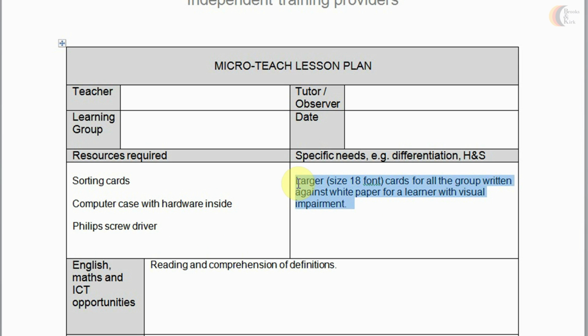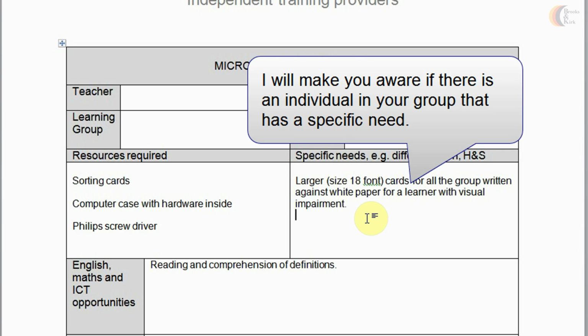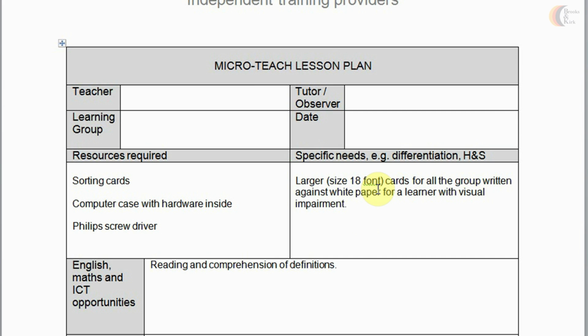Now, it's been made aware to me that I have a learner that's visually impaired. What I've decided to do for this is just print out the definitions in a much larger font than I would do normally. I've decided to give this to the whole group, not just the individual with the visual impairment, because I don't want it to be obvious that this learner has got a special need. So I've tried to be as discreet as possible by giving the whole class the same large cards.